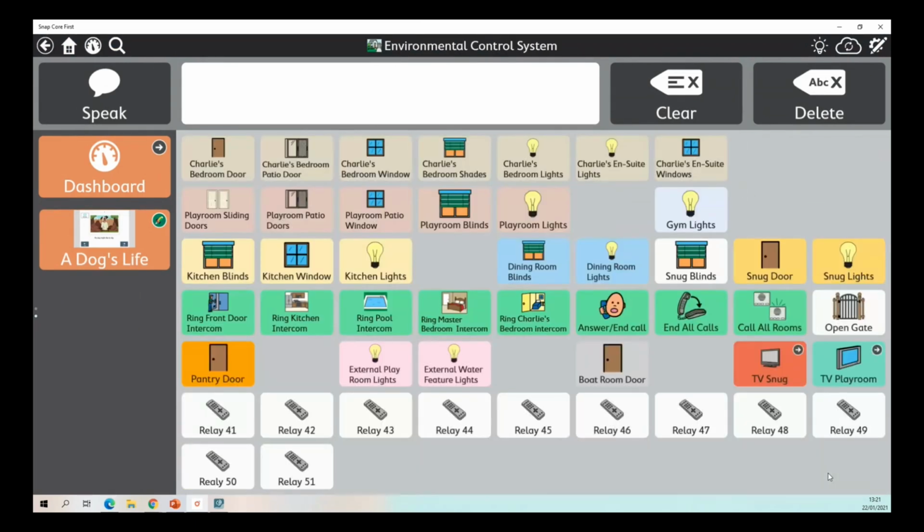Just to show you, here is a system that we did recently for somebody, just to show you what else you can do. We can see we've got the doors done, the windows, the lights, the intercom, everything in that house for that child who's using an eye gaze system. He can control the windows, the doors, everything, all from within Snap Core First. So we don't have to leave Snap Core First for that user to access their system.